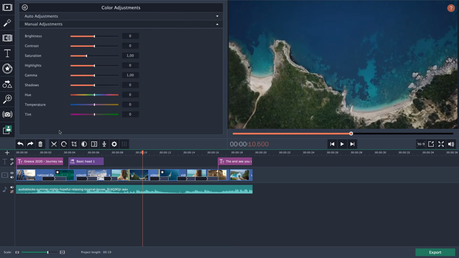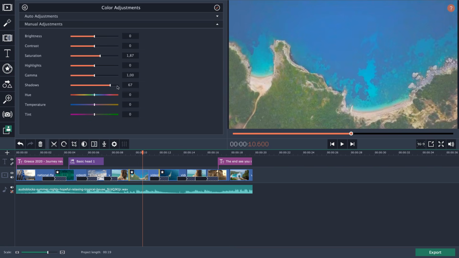But there's also manual adjustments. This is pretty advanced stuff, but if you really feel like exploring, just go crazy and play around with those things and see if you find anything that you like, and then just apply it. So I'm just going to go back because that looks pretty awful.